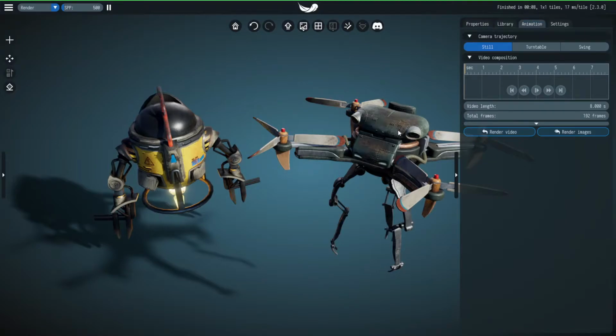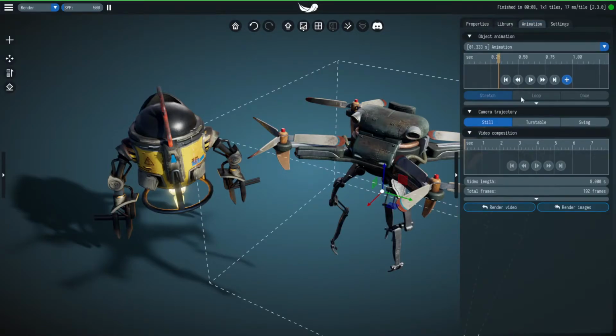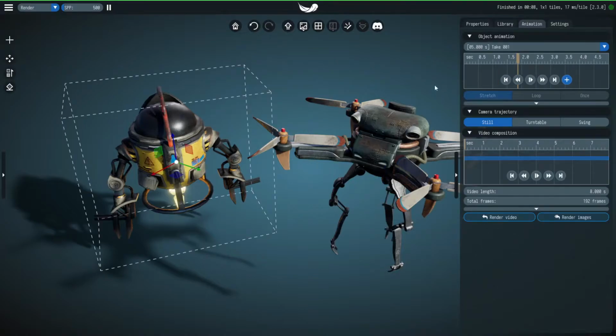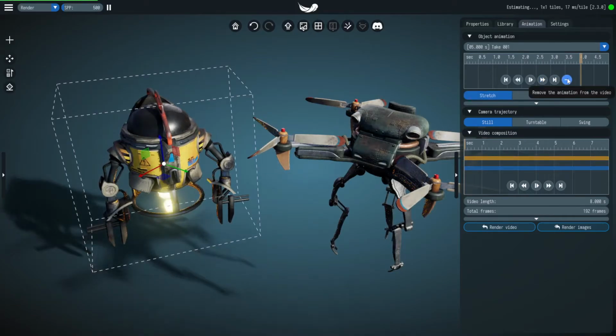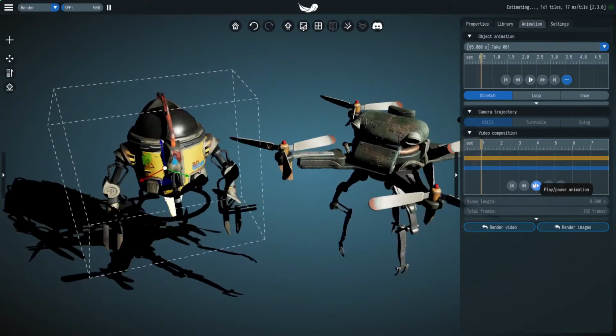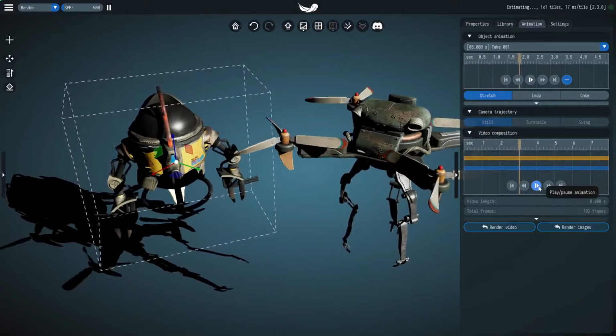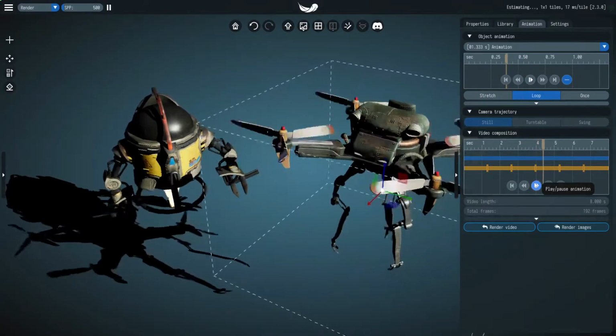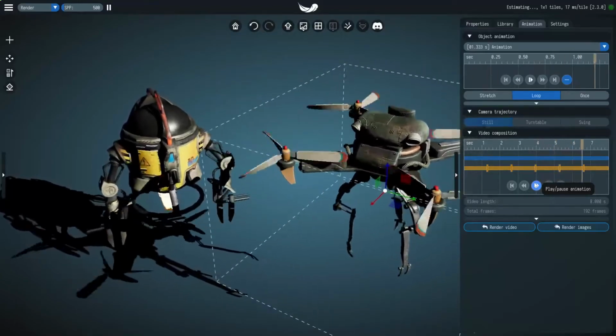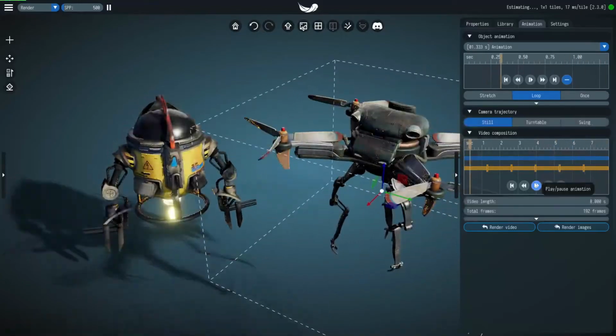Our 3D scene contains two animated objects. For each object, we can preview its animation tracks, which have been automatically added to the output video after loading. On the video timeline, we can see two tracks. Since the tracks have different durations, we need to adjust the playback mode for each of them. Let's stretch the droid's animation to fit the video length, and loop the other one.